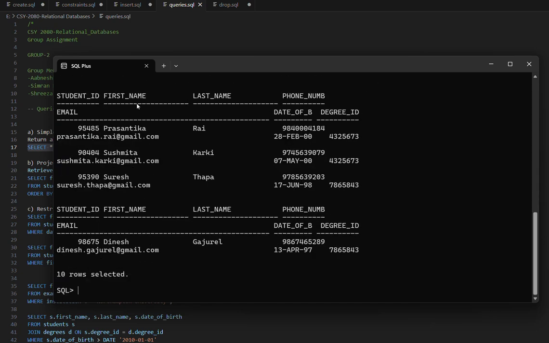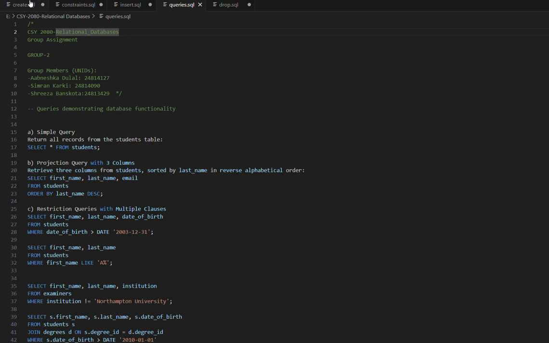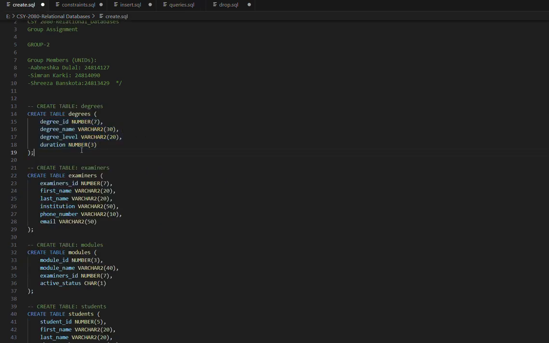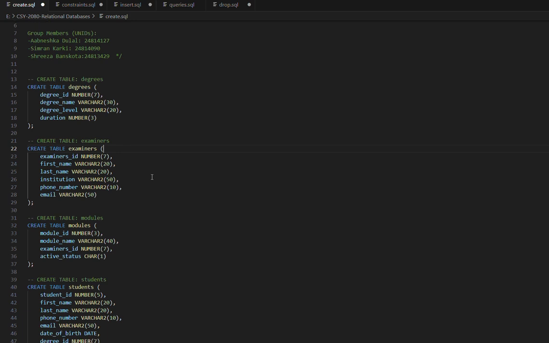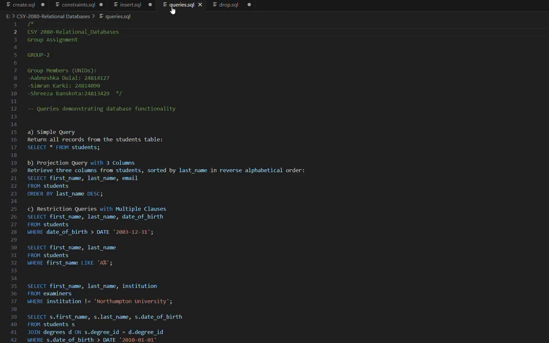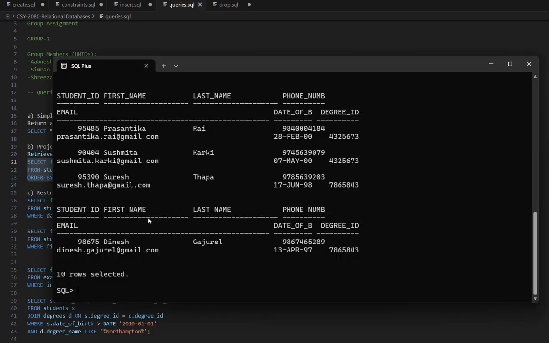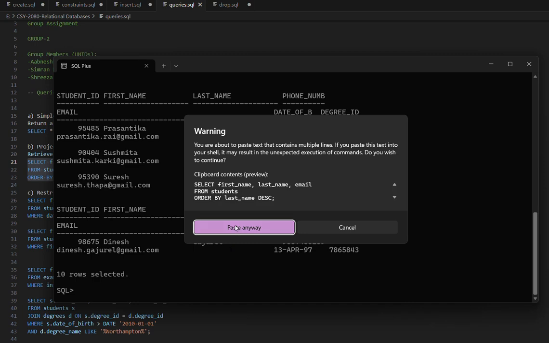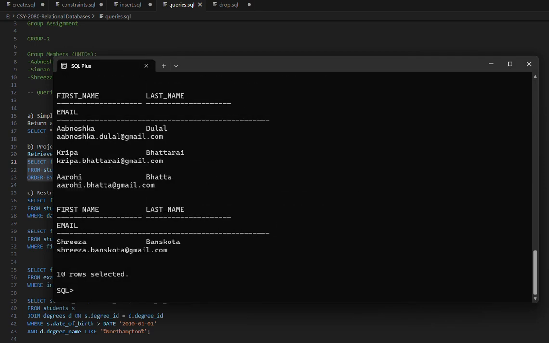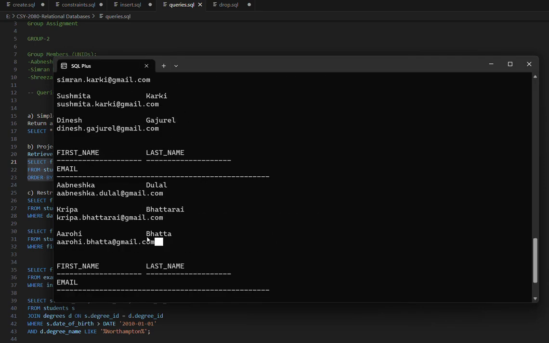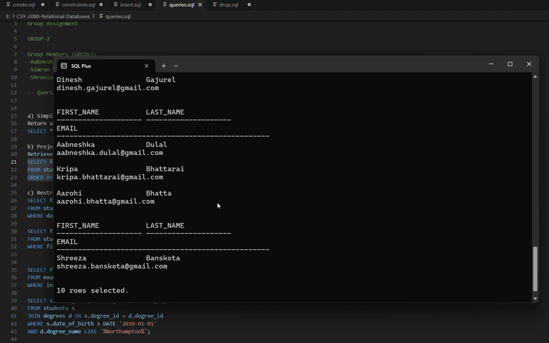Now I'm going to dive into another simple query that is sorting students by last name in reverse order. This confirms our table work before complex logic. So now by the last name, first name, we are going to select the students so that it works as the complex logic. Now I'm going to pass my topic to Shriza Baskota.